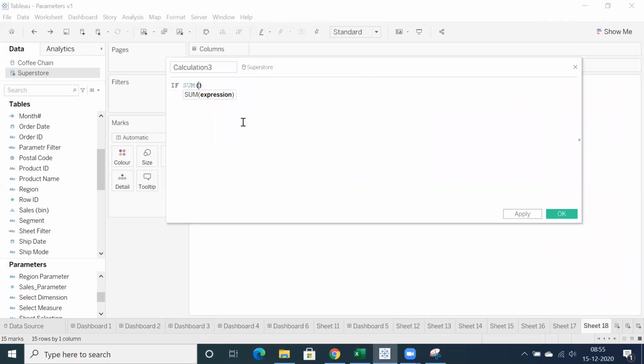If sum of sales less than 10,000, then 0 to 10K. So we are just displaying here 0, that's a base value, the starting value. But if you want to properly mention exactly what value we are displaying, the range, you can code it as a string, in double quotes or single quotes. So this is from 0 to 10K.